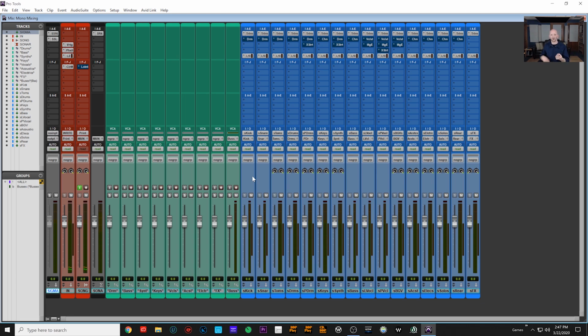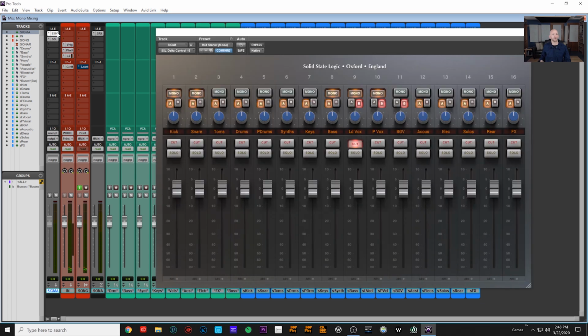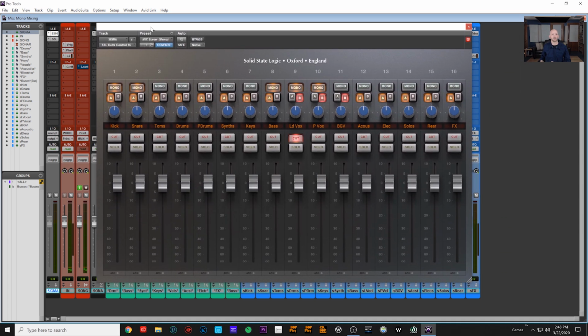So I have it to where I have a kick, a snare, toms, you know, typical stuff, but kick, snare, bass, lead vocal, parallel vocal are all of my mono channels, and we're going to talk about that here. So the first track is my SSL Sigma channel is what I call it, and it has a plugin, the Delta plugin, which is a 16-channel mixer, which this controls the Sigma.